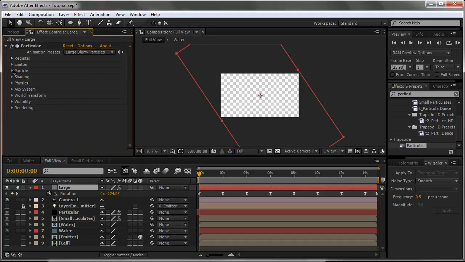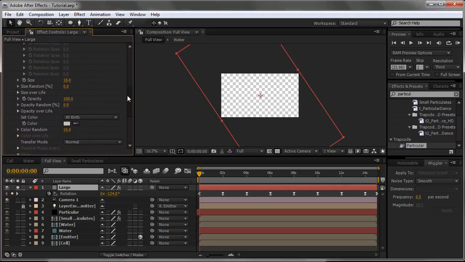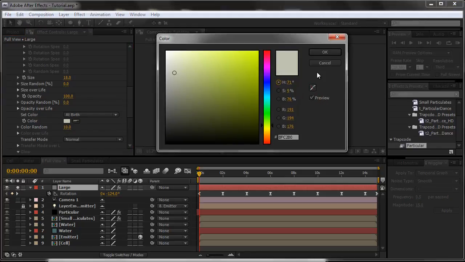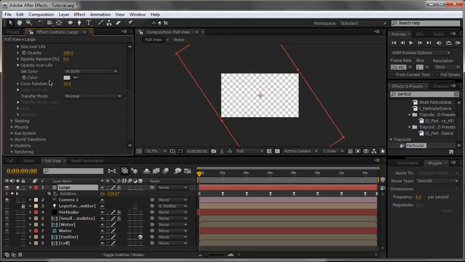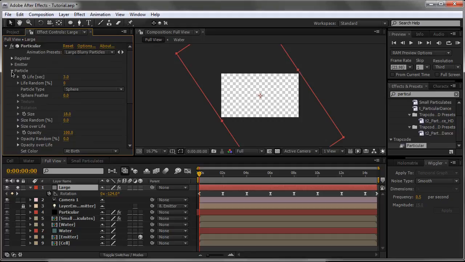So particle life is 3. It's a sphere. The sphere feather is 0. Size is 18. Size random is 0. Size over life is solid. Opacity, the only thing I changed is I used this little preset here to have the particle slowly fade out over the 3-second life span. Color is BFC to B0. Color random is 10, and that just gives us a little bit of diversity. And there are no shading settings.